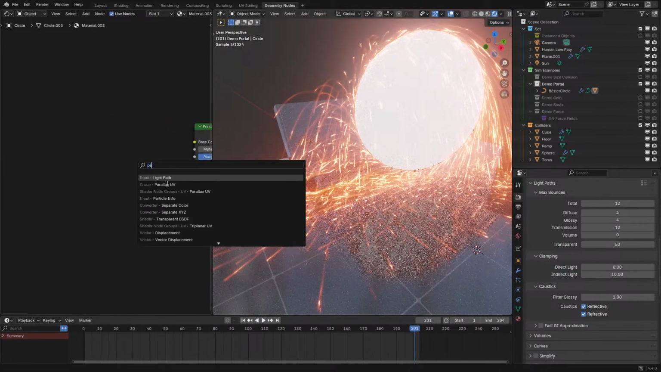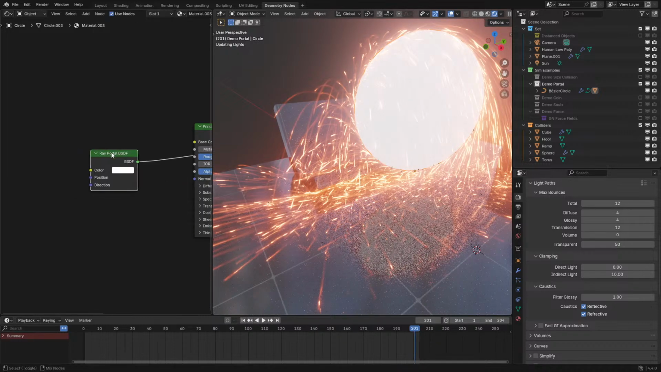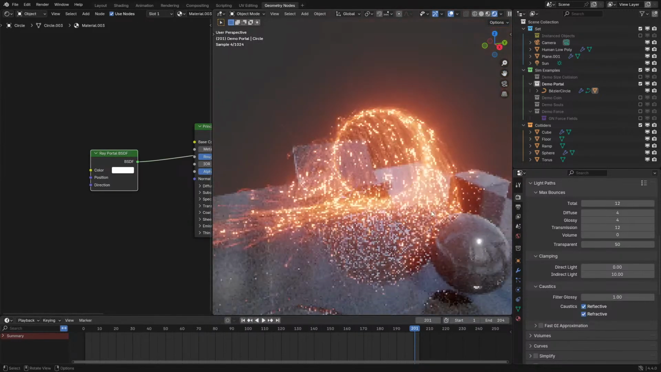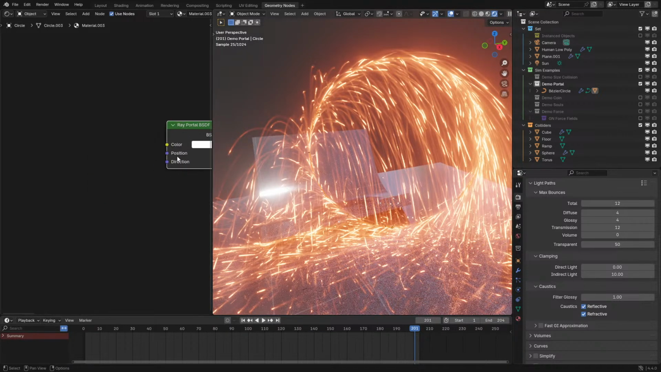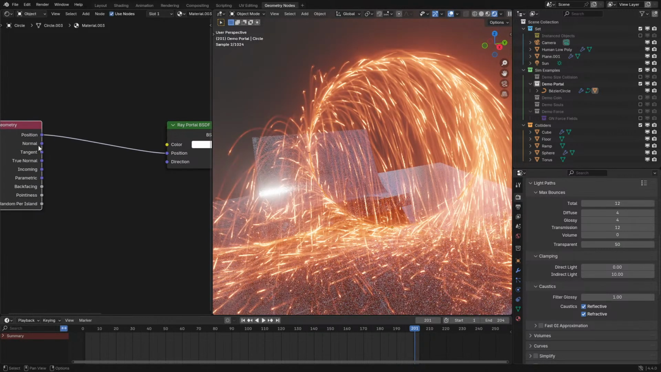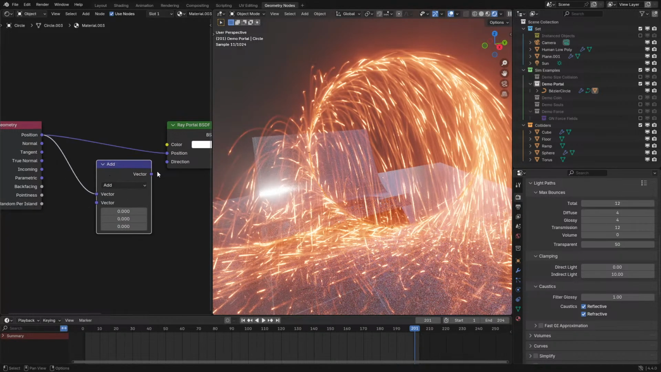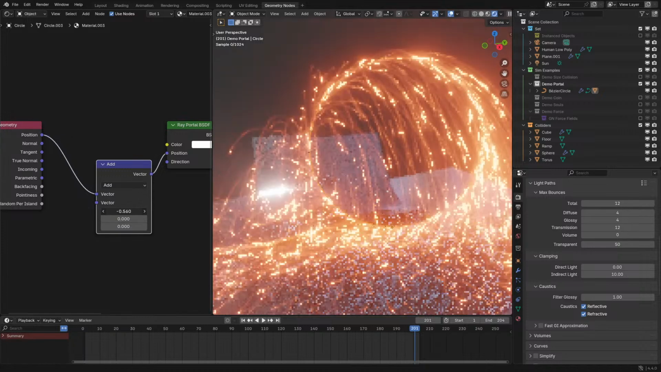So let's go and get the Ray Portal node. Oh, no, the Ray, not Pay. Okay, and we can see here with this current implementation of the Ray Portal node, it just acts like complete transparency. That's because the position is using the geometry position, while we can make this use whatever we want. So here we can move it so that it's looking somewhere else.